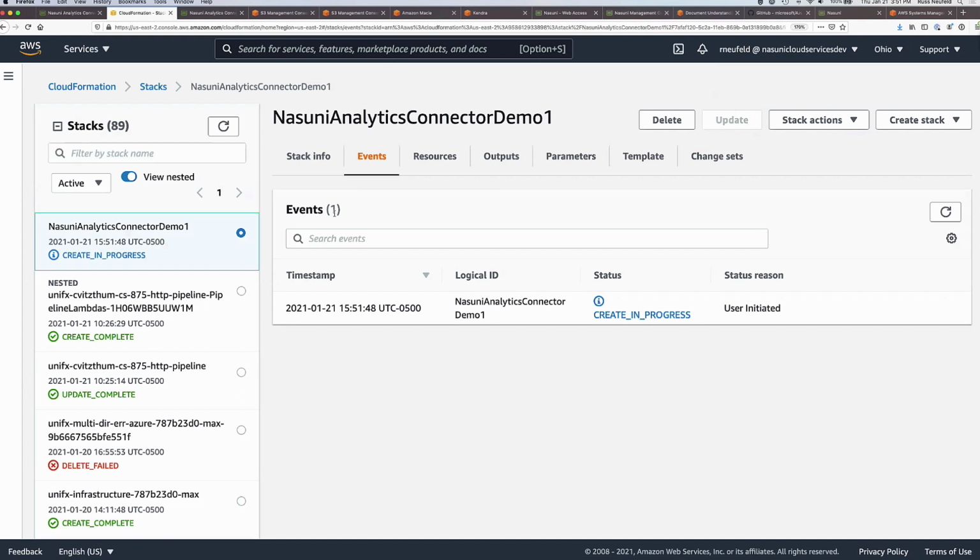Okay, so the Analytics Connector is built on AWS technologies. It's packaged up as a CloudFormation stack. At the moment, it runs on AWS, and we are currently in development of an Azure version of this. It's essentially a SaaS service. There's no downloads, there's no installs. You're always running, you always have access to and running the latest version.